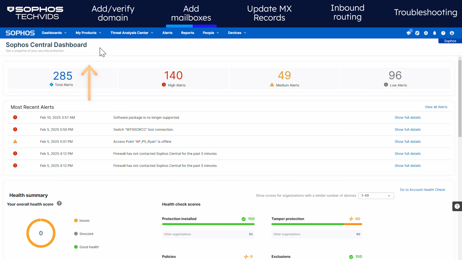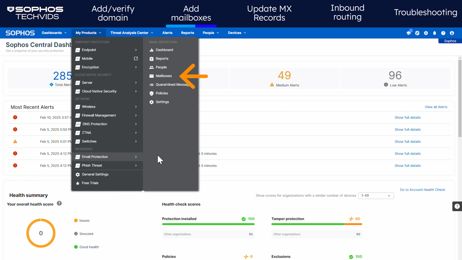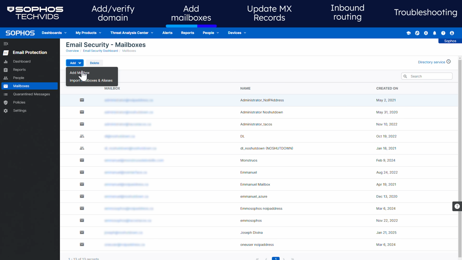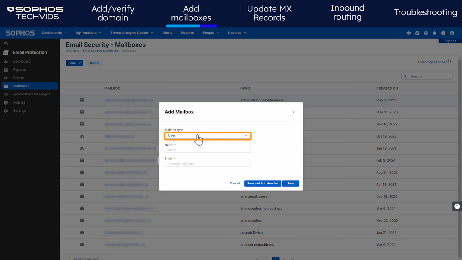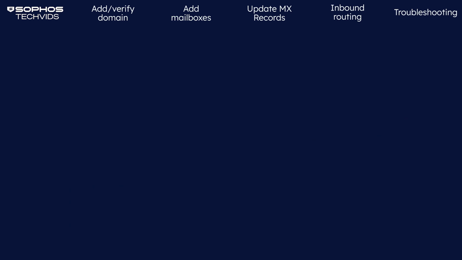To do this, go to My Products, Email Protection, Mailboxes, Add Mailbox. In Mailbox type, select User. Enter the name of the user and the email address. Ensure the spelling is correct. Then click Save. Once done, you can see the newly created user mailbox under the Mailbox menu.